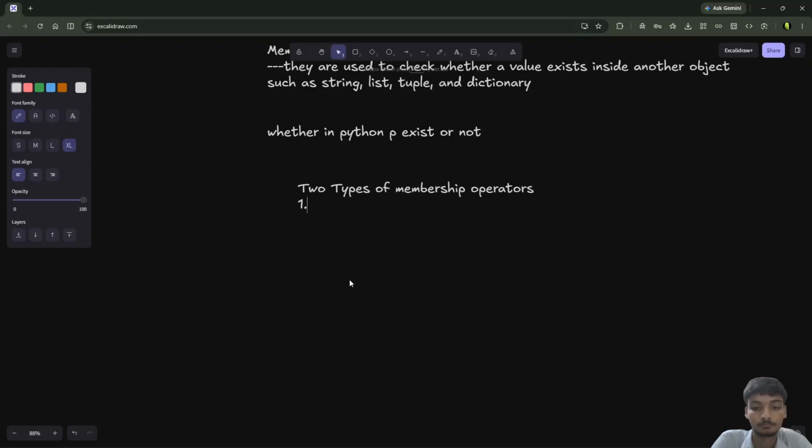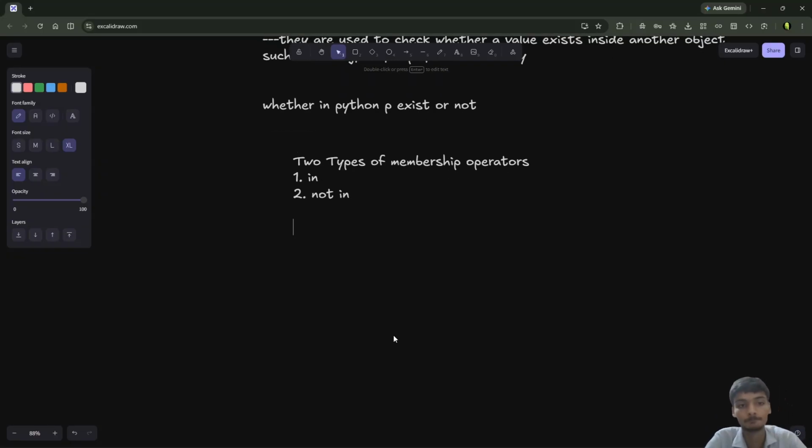First one is in, and second one is not. Here we say that the not in is made up of two operators. First is not, that logical operator, and in is membership operator. So firstly we have our in operator.